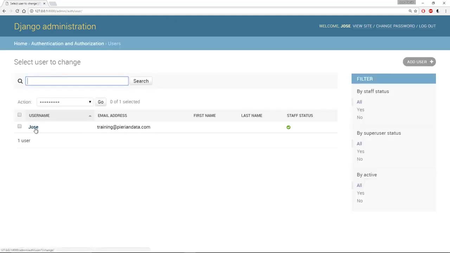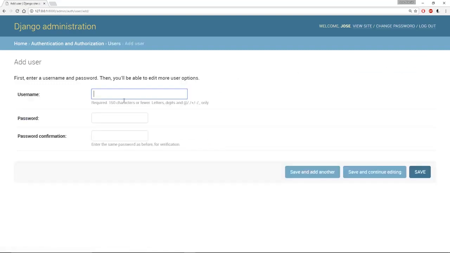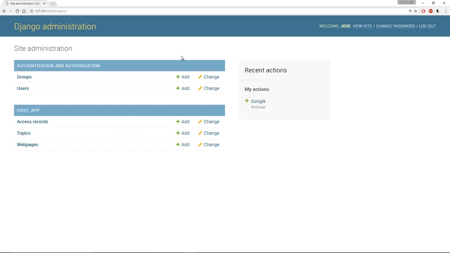You can check out users. Right now we only have Jose, that's me, but maybe you're working with other people in your company and you want to add permissions. You can eventually add users from here. So you can say add a user, their username, password, password confirmation, etc. So again, Django admin interface, a lot of power here. You got to keep this safe.